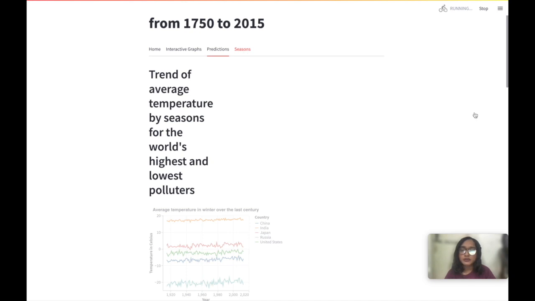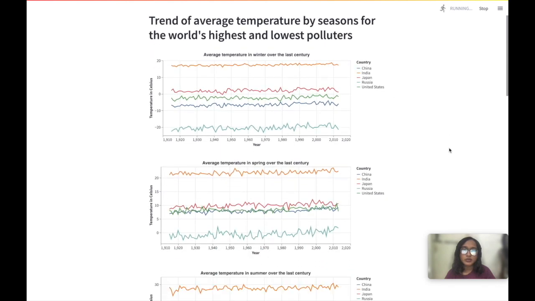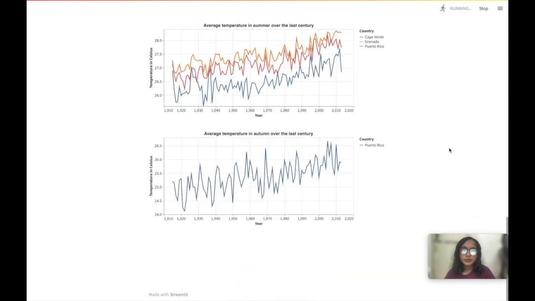Here we have the trends for seasons for the world's highest and lowest polluters. That's all we have for you today.